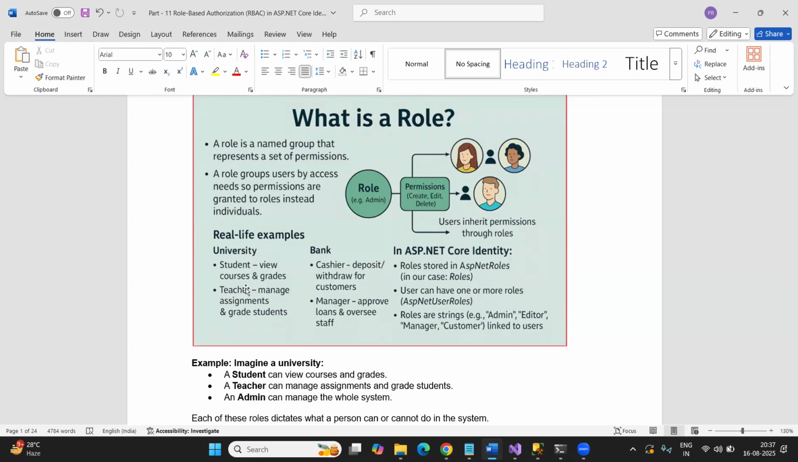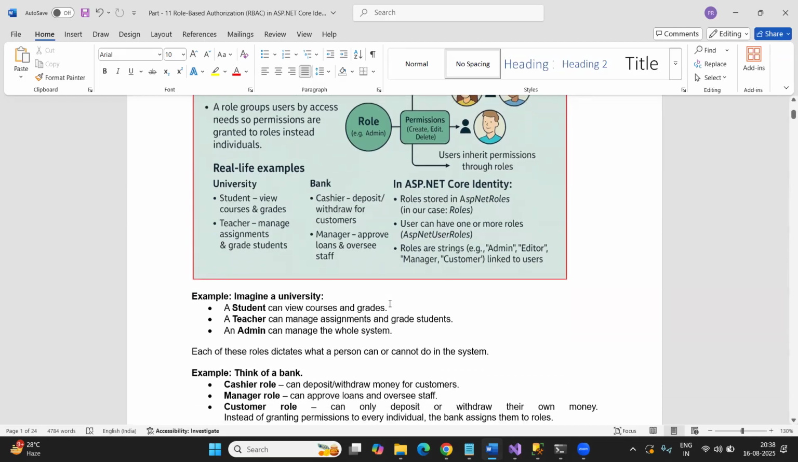Again, if you take the example of a bank, the cashier's main responsibility is to deposit and withdraw for customers. The manager is going to approve loans and oversee staff information. So basically, each role is nothing but a set of responsibilities, or a set of permissions, and each role is going to define what the user can do and what the user cannot do. That is what is going to be defined by the roles. Clear?